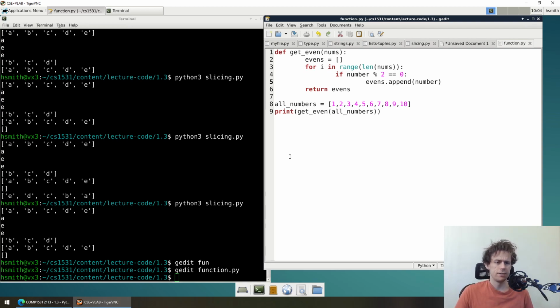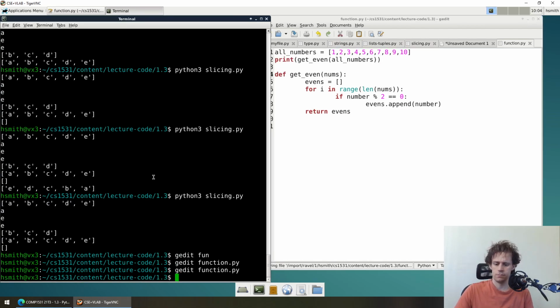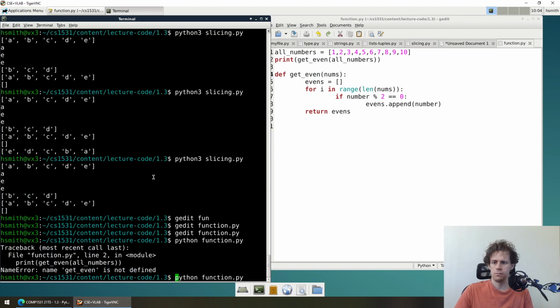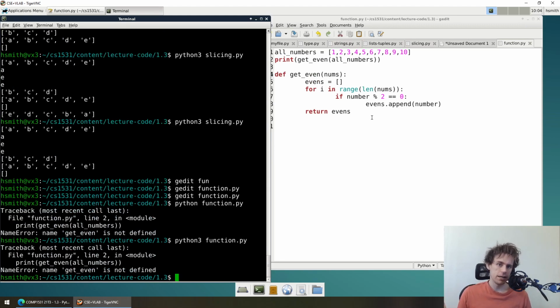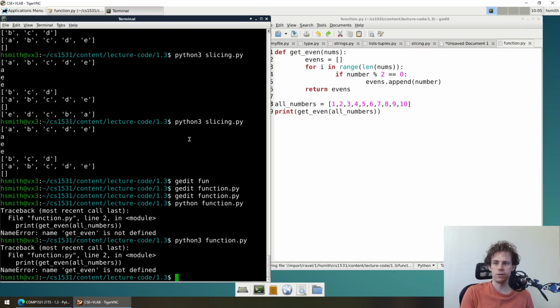Blake says, do you have to define the functions above where they're used? I think so. Yeah, you do. It's another procedural programming language in a lot of ways, right? It's very similar to C. That's one other good thing about it.